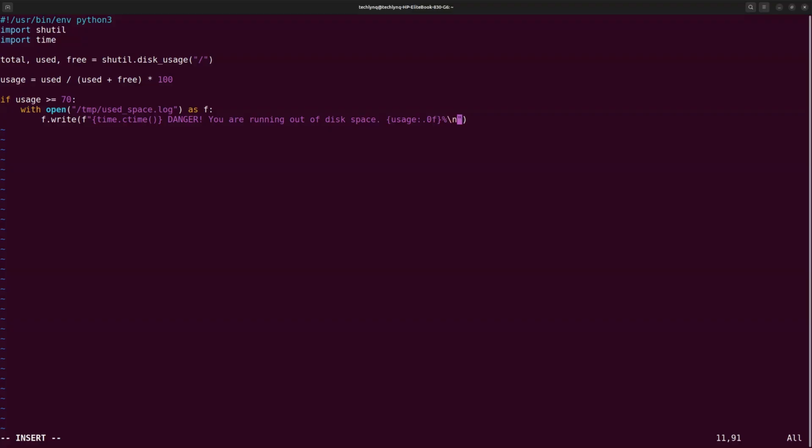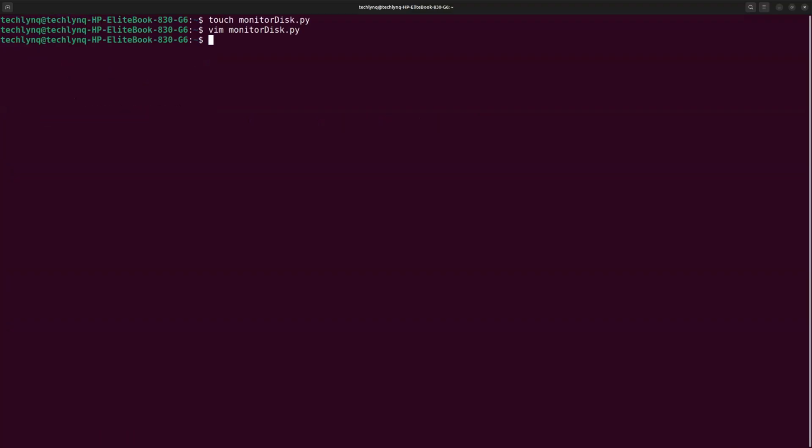New line. And that's actually all that we needed. Let me save the file. Now let us run this script. We called it monitor disk. This is not going to work, but I'm going to show you something here. When we run this, it tells us that permission is denied.